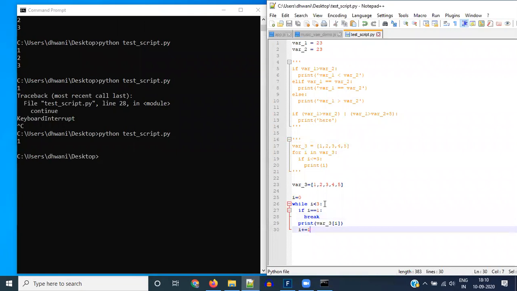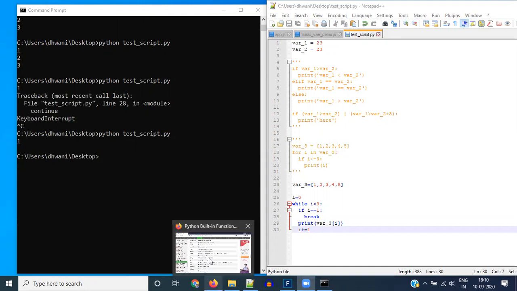Okay, so that's the basics of the for and while loops. I guess we can. Is there anything else, Parth, that I should cover, or?